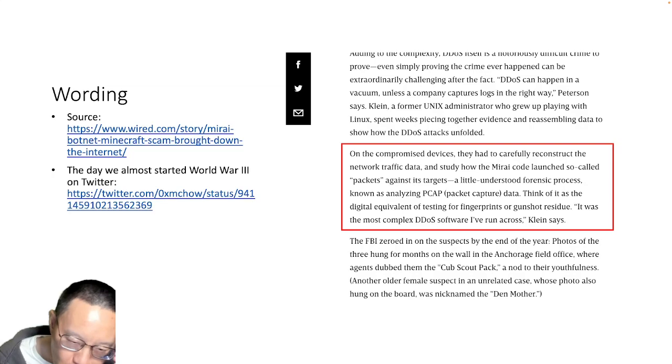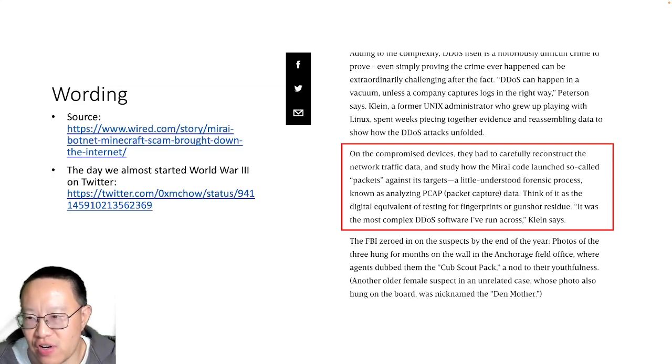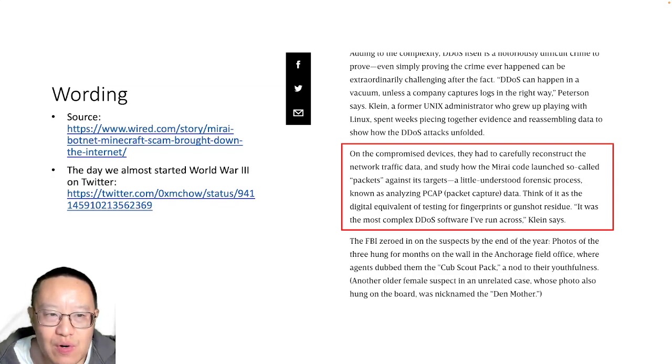So in fall 2017, a student who was taking this class brought to my attention this article on Wired magazine. I want to give a shout out to Garrett Graff who wrote this. The joke that I like to tell everyone is we almost started World War III on Twitter when this article came out, because the wording was just so messed up.